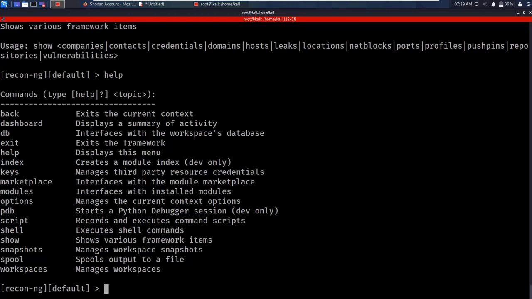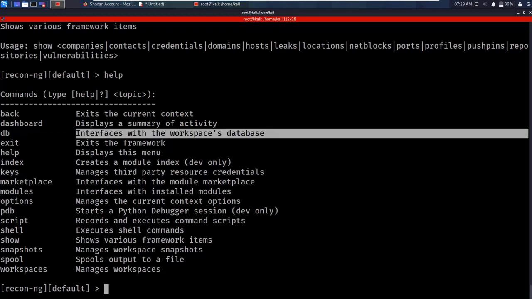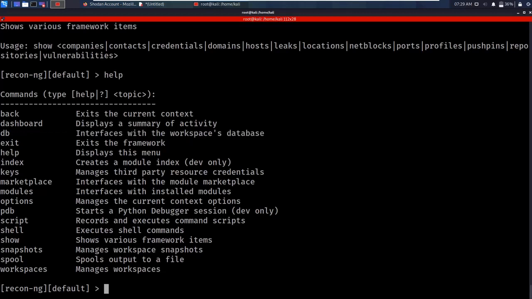or if I give now exit, it will exit the Recon-ng. And the DB is nothing but the database. So in the workspaces, we have created the workspace you want, and whatever the work you are doing will be saved in the workspace, but there should be a database. So the database is the DB. So we could clearly see here interfaces with the workspaces database. So it has been given here itself, and let's do DB again.